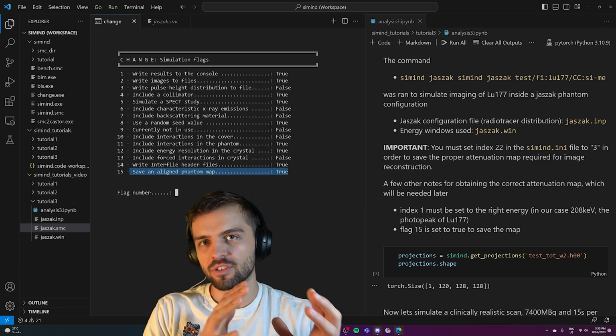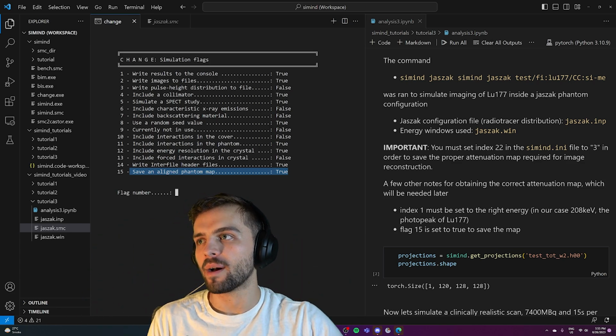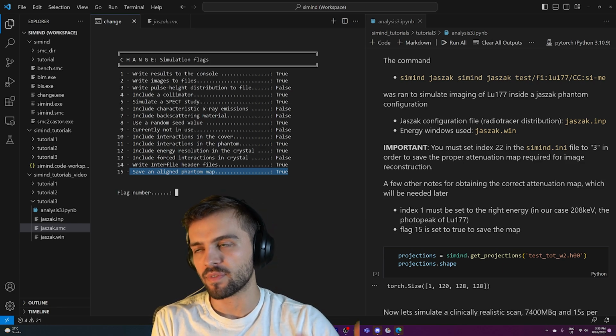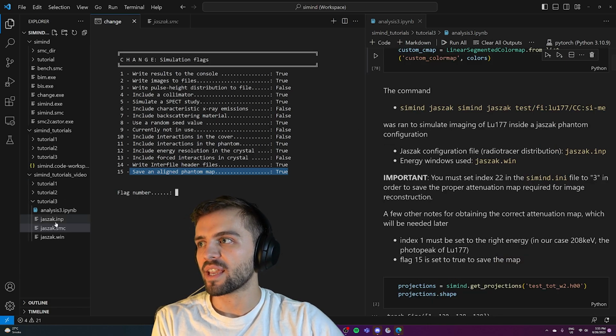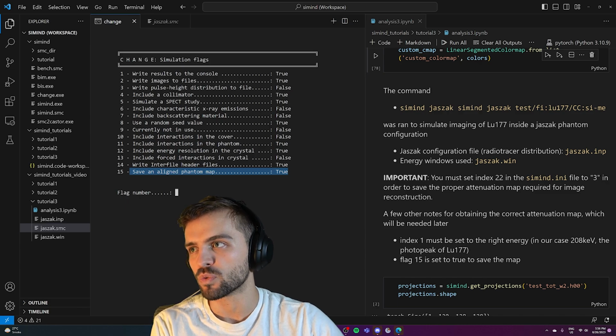So that means it's going to actually save the attenuation 3D file that we can then open up after the simulation. So by default, this is set to false, by the way, with most of the SIMIND files. In this case, I've set it equal to true. And again, you can get this .smc file, that'll be on GitHub for you to download, and you can look at all the parameters as well.